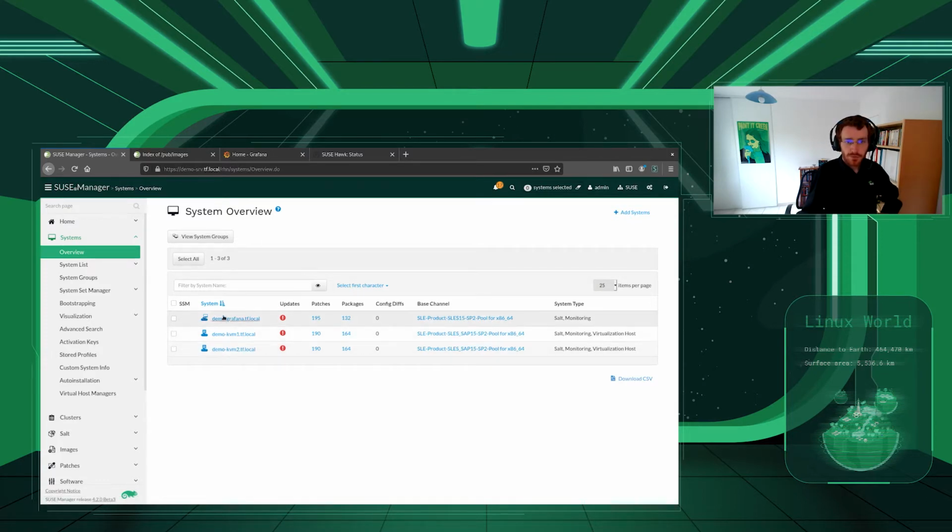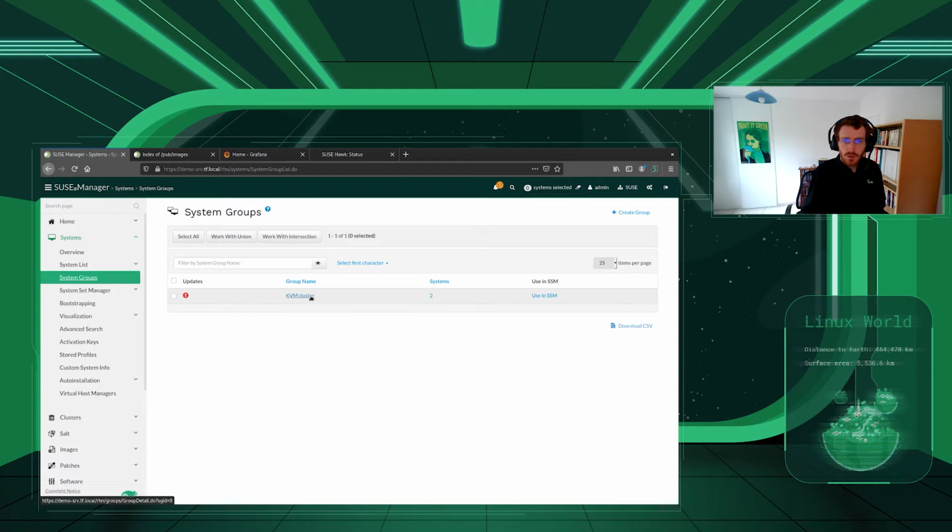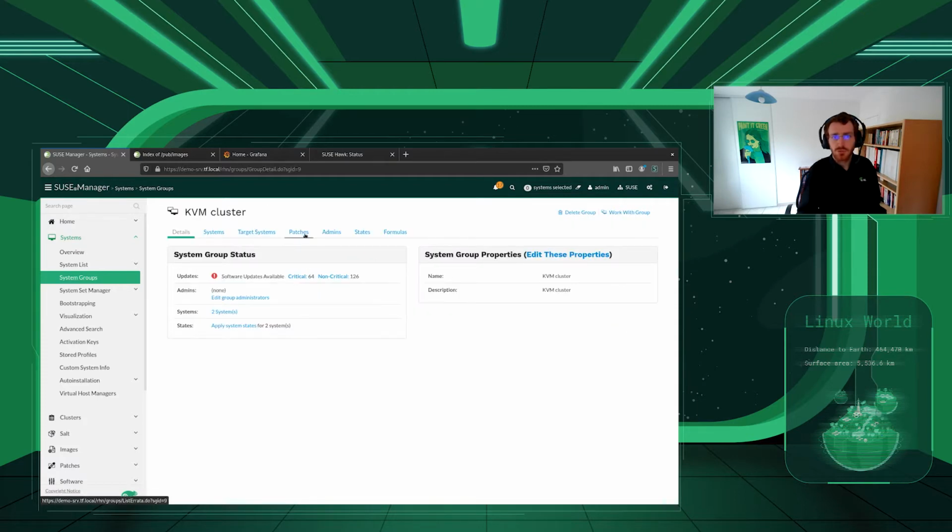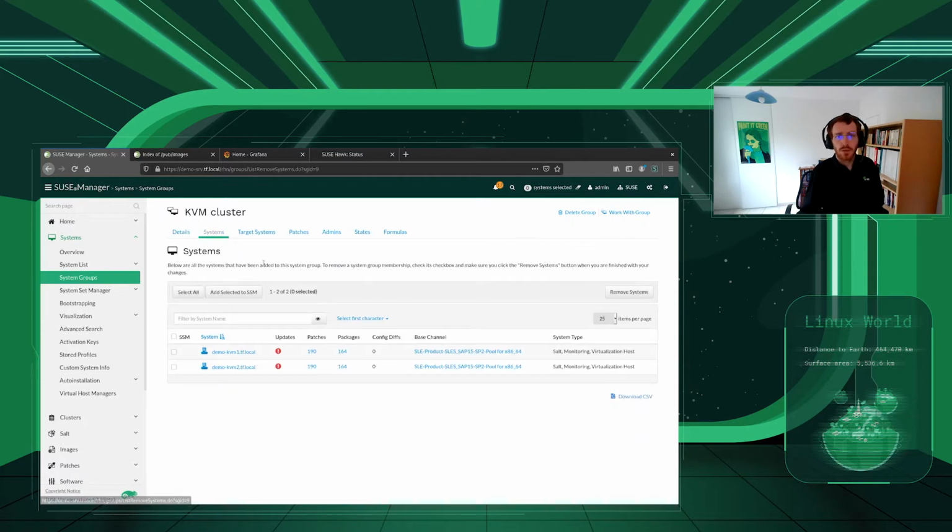You see that I have three nodes, three systems registered to SUSE Manager. Two of them are hypervisors and one is Grafana for the monitoring. Let's see first how the cluster is configured using a system group. So I created a KVM cluster system group. In it, I added two systems. Well, the two nodes. Can add more, of course.